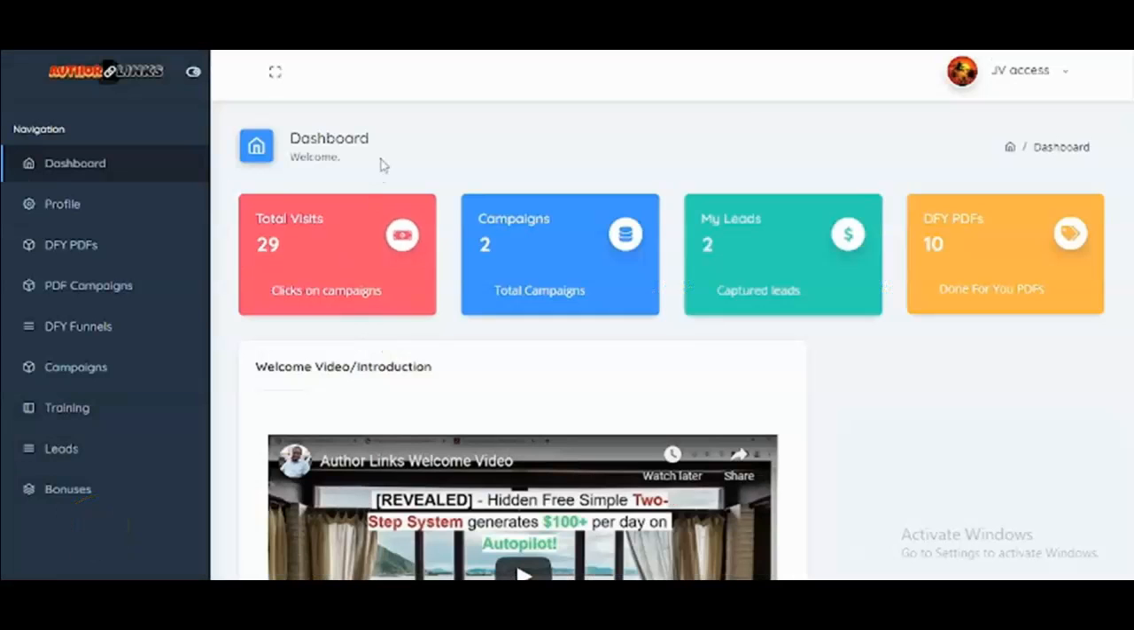So this is the demo page. First of all, you have your dashboard. When you enter, it shows you the total number of visits that you've had on your campaign. Then you have the number of campaigns that you've done so far, how many leads you collected, and then you have how many done-for-you PDFs have been created.